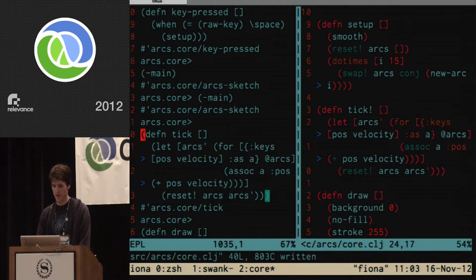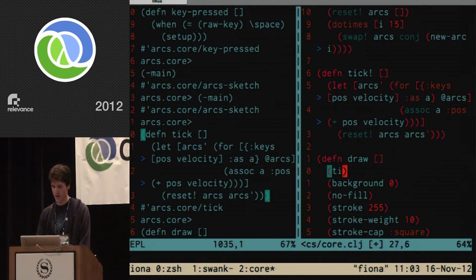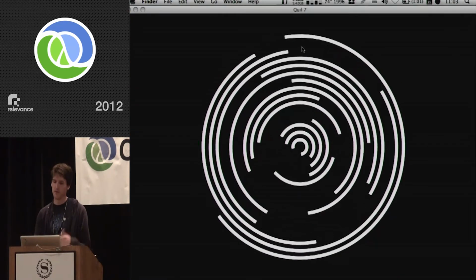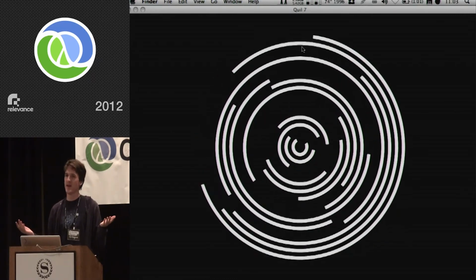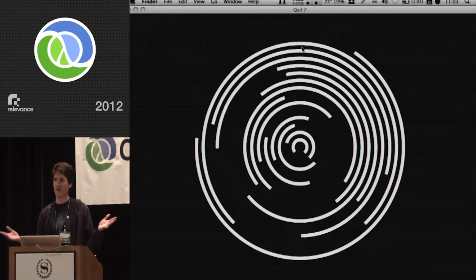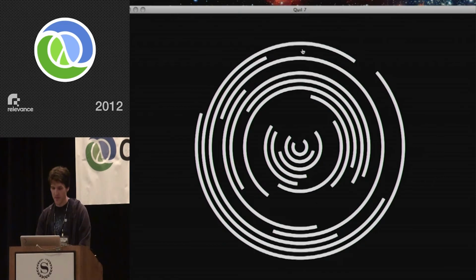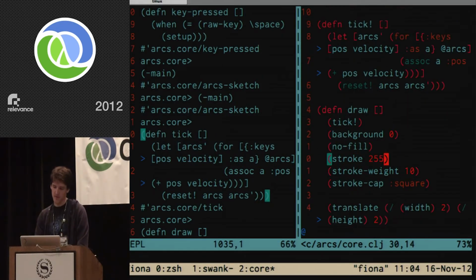So we can define this and go down and call tick at the beginning of our draw function and redefine it. And we go back and you'll notice without us having to do anything, the sketch has picked up on our new draw function, and now the arcs are all spinning. This is really cool because it means we can do a lot of experimentation basically instantaneously. So let's say we wanted to make the arcs thicker.